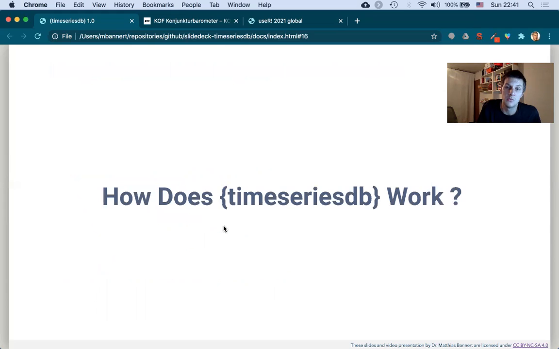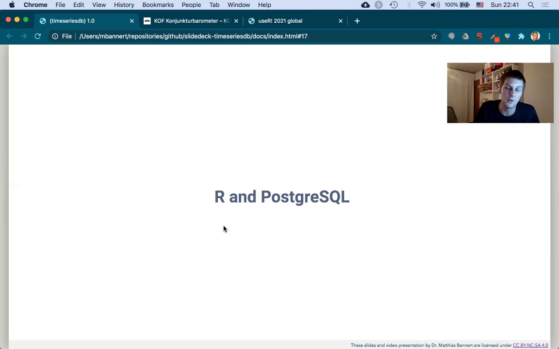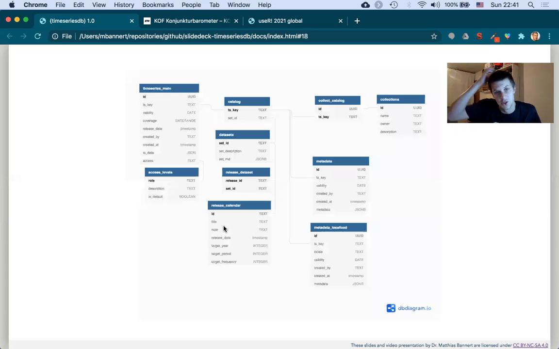So time to take a little step back and look at how things are implemented and how all of this works. First of all, there's R and the elephant in the room, PostgreSQL involved. And Postgres is, of course, a relational database. And with a relational database, you have some tables. You map things to multiple relations. I'm not going to talk about all these tables in detail, but we have tables for the data. We have tables to manage the releases.